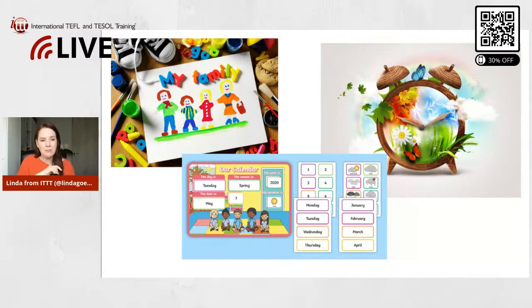You can write examples, have them make examples using their own family members, their life, etc. Sometimes as teachers we maybe forget that, but those are like the little things that really make a difference.